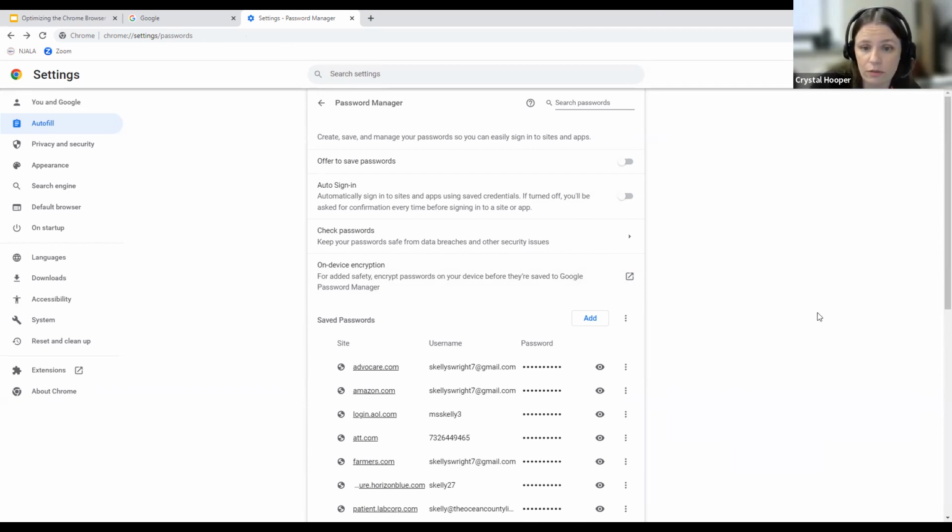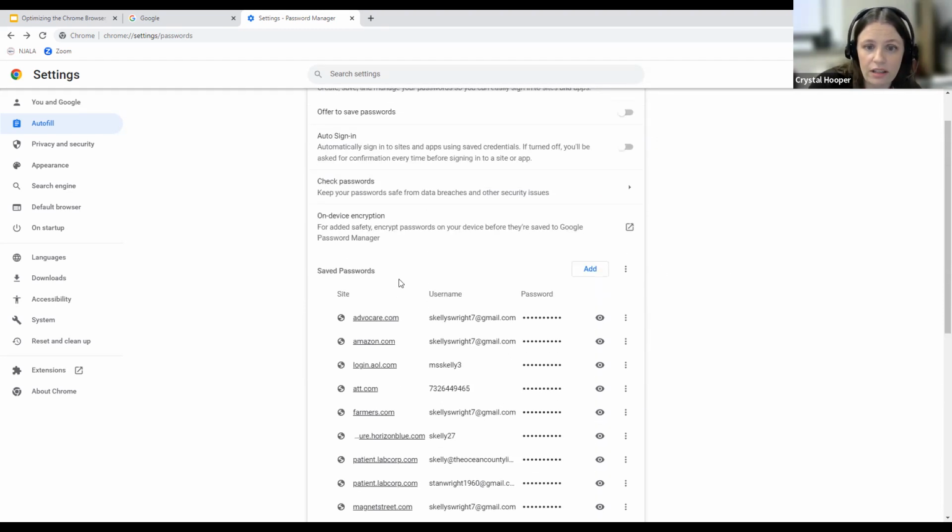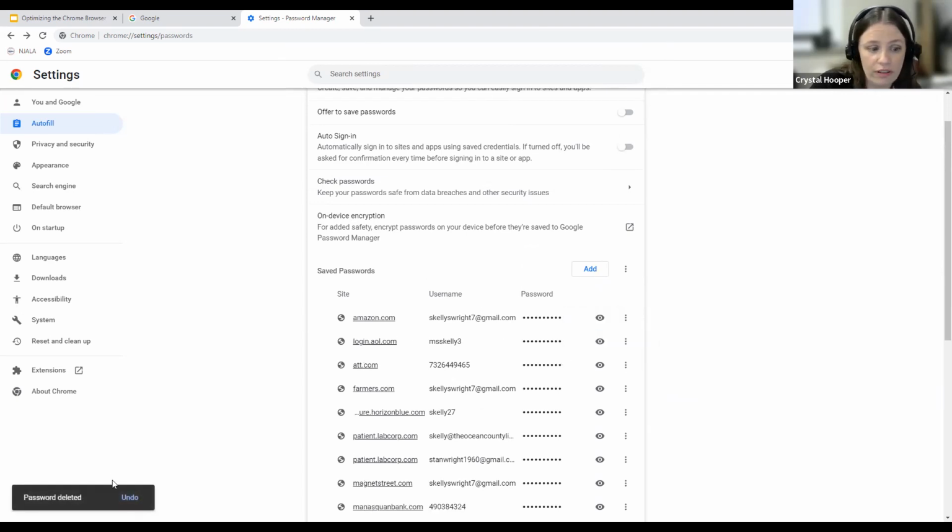or you might be putting yourself at risk from someone stealing your information. If you click on this eyeball, which I'm not going to do, it will literally take that string of dots and show you what the password is. If you knew you needed to update a password from here, you can click on this other set of 3 vertical dots. You can edit the password. If you absolutely know you don't want the computer storing that anymore, you can click on remove. It'll say in the bottom left, password deleted.